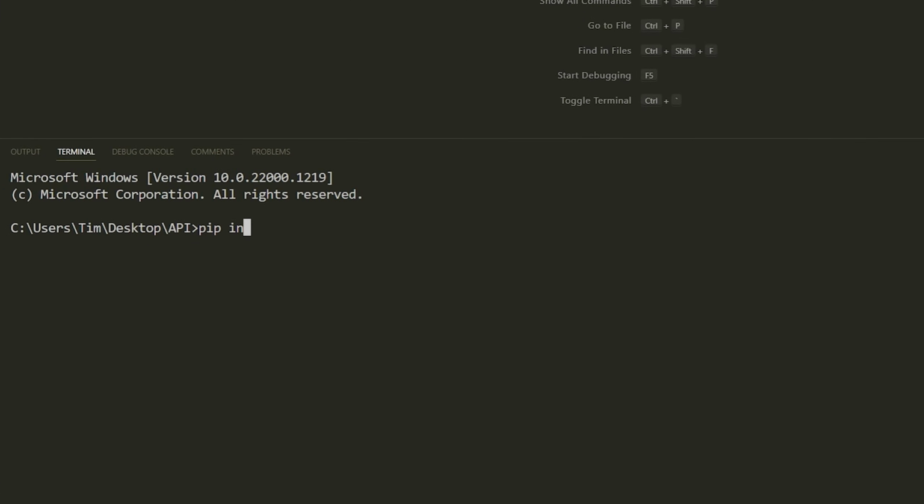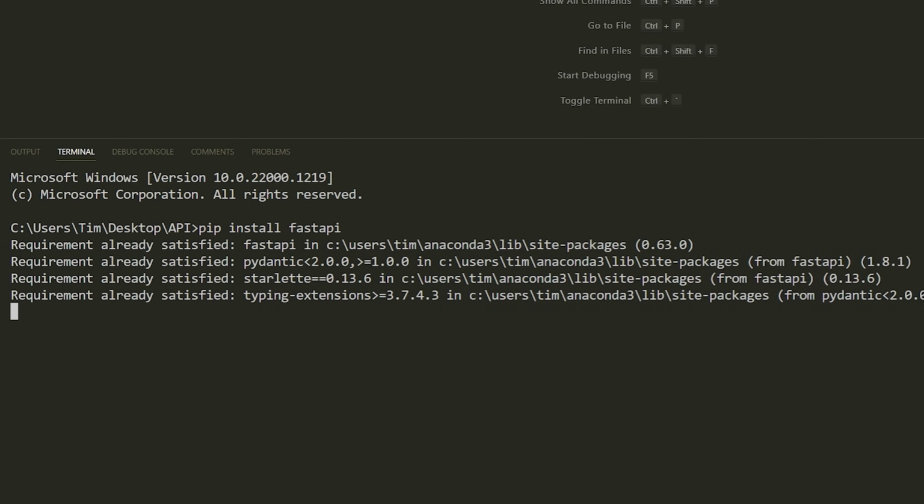All right, so let's start installing our packages. The first package we're going to want is FastAPI, so let's use pip and install that. By the way, if you're on Mac or Linux, you're probably going to want to use pip3 here rather than pip. And if that doesn't work, you can try python -m pip install or python3 -m pip install, and ideally one of those commands will work for you to install these packages.